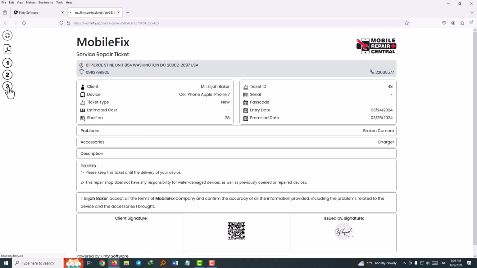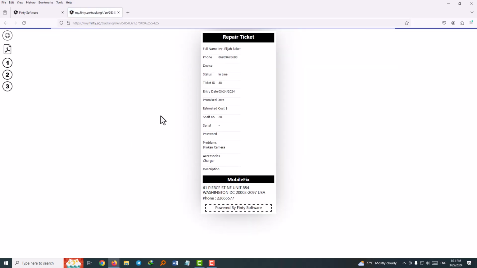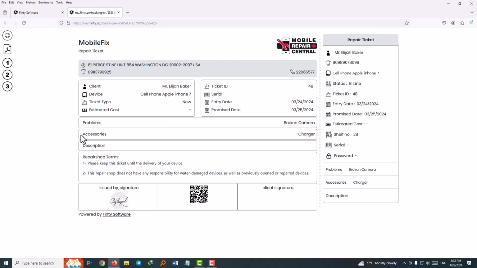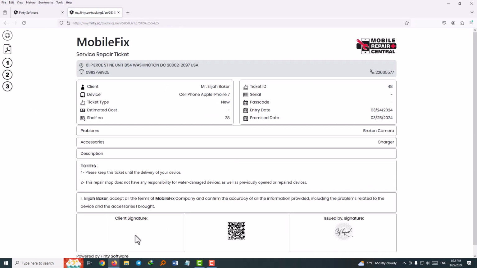And lastly, the third one, this template is designed for thermal printers, similar to those used in restaurants or supermarkets. Remember, both you and your client need to sign ticket number 1, as you see here, and also ticket number 2, as you see here.